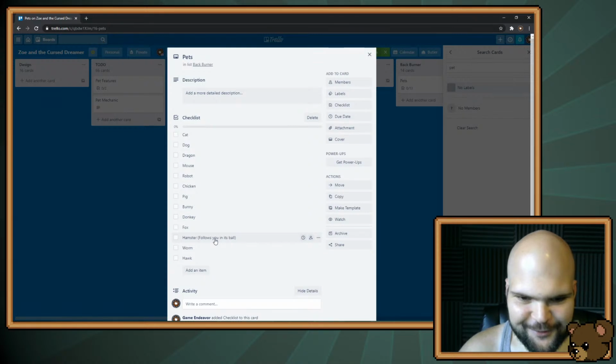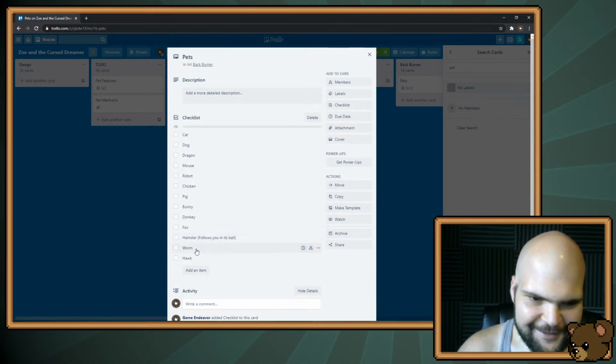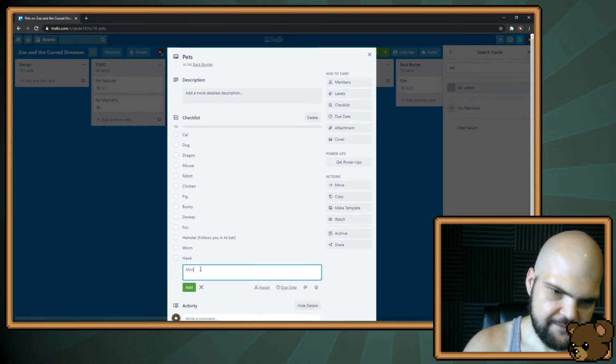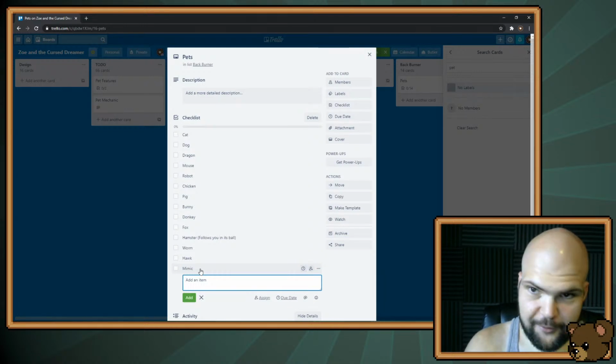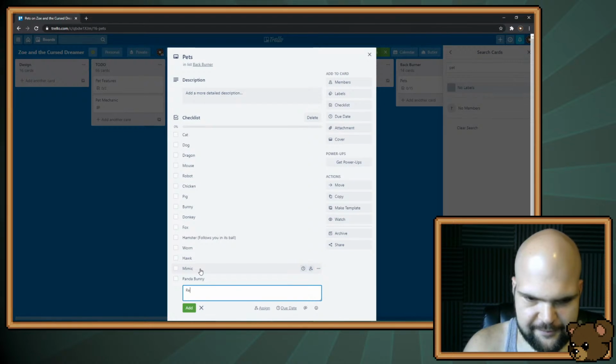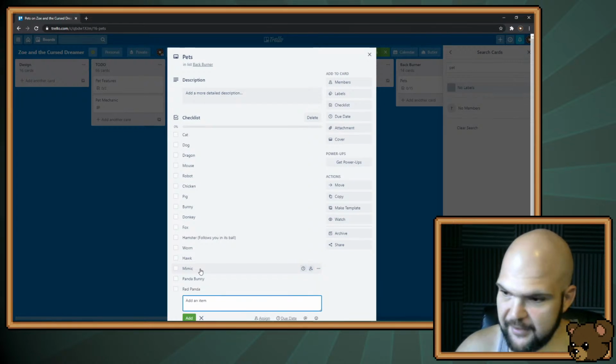Hamster, which follows you in a little hamster ball. I think that's cute. Worm and hawk. We don't have mimic, so let's have the mimic here. Panda bunny. Red panda, isn't that a thing? We'll add both of those, panda bunny and a red panda, because red pandas are cute, if they're the things I'm thinking of.